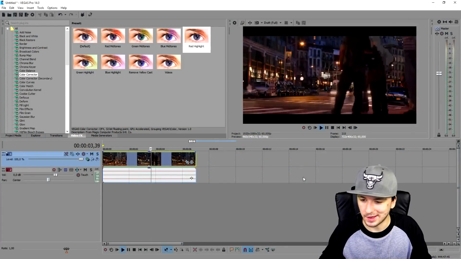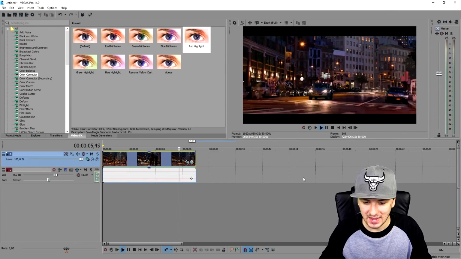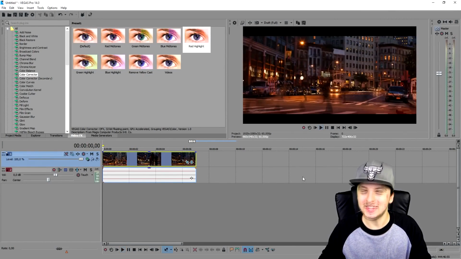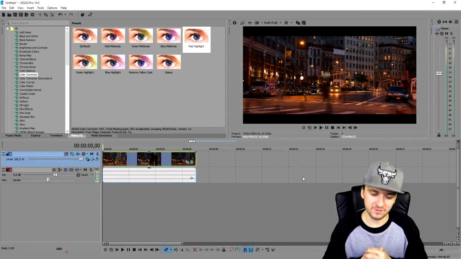So it looks really good, guys. As you guys can see, the red midtones and also the cinematic black bars. So this is how you do it. That's how you create a film look in Vegas 14.